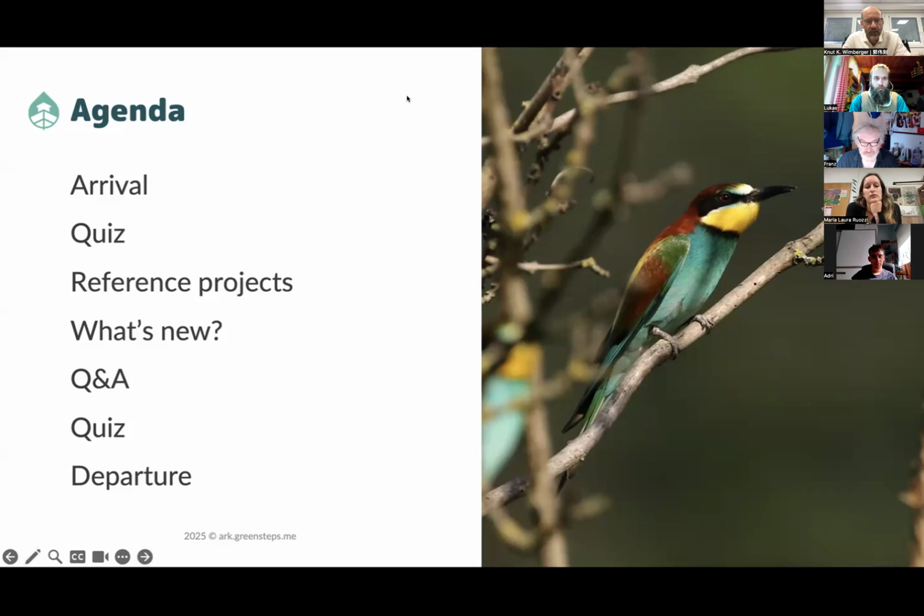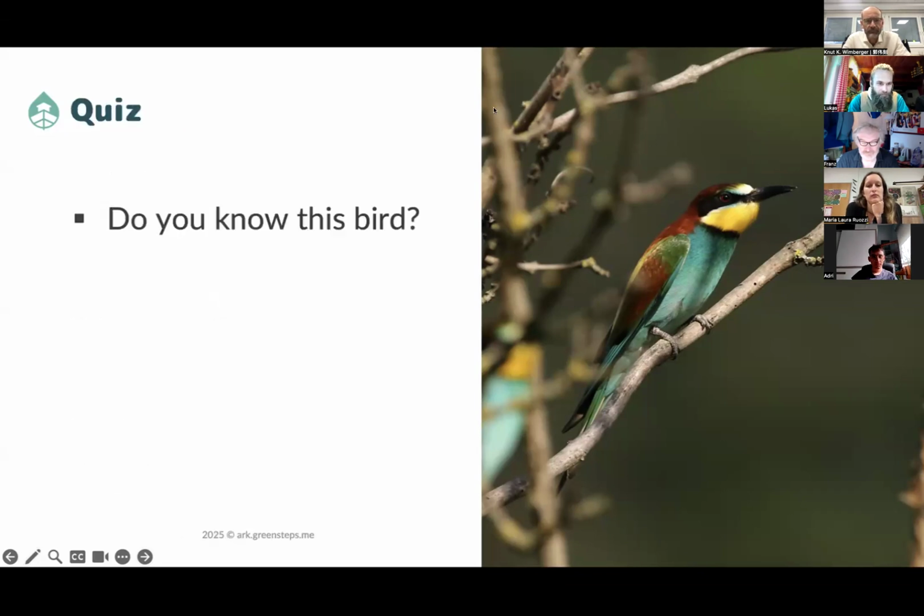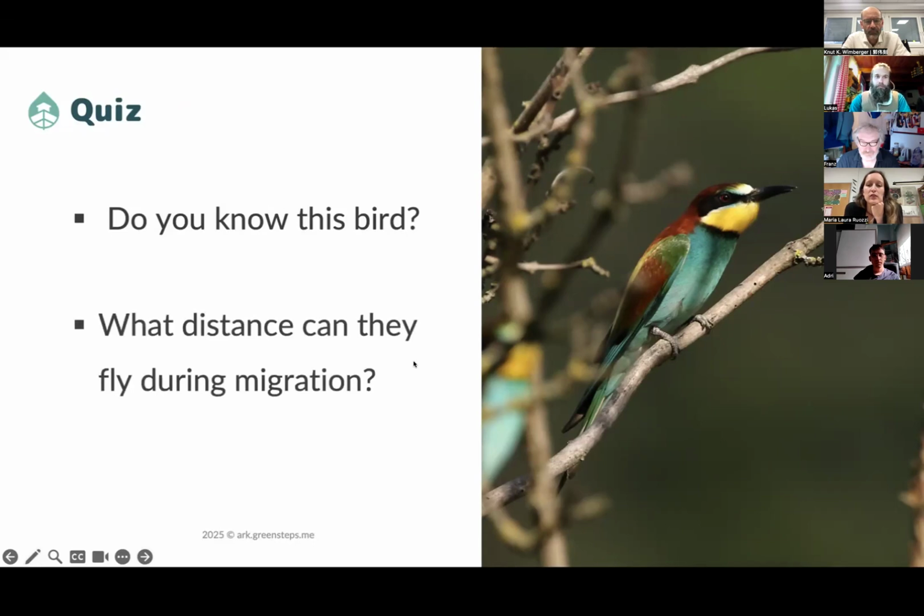And for the quiz, I'm already handing over to Mary. So there is also another question, actually. The first question of the quiz is, if you know the species of this bird, you can think about it, and then we will go over the answers at the end of the crew call. And the second question was, what distance can this species fly during the migration period? So you can think about it, and then you will let me know what you think.